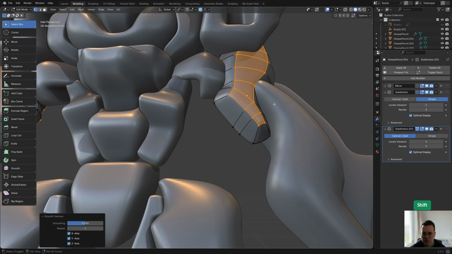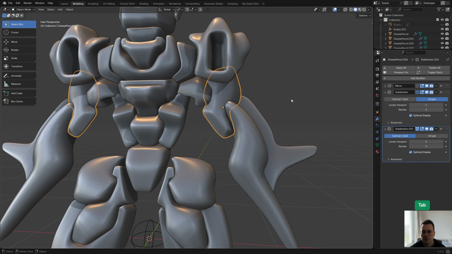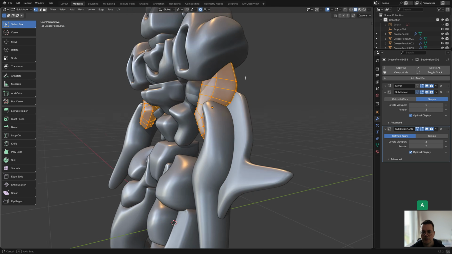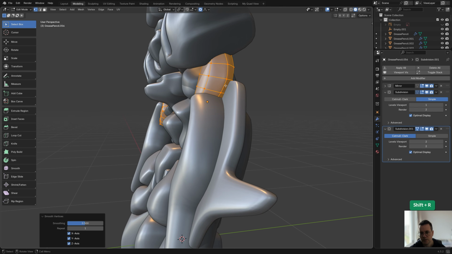And I'll press Shift R, which just repeats the last action. And then you get this kind of thing. So now I've made this shape a bit rounder. And in fact, if I press A to select everything and then right click and choose smooth vertices, then it becomes even smoother.